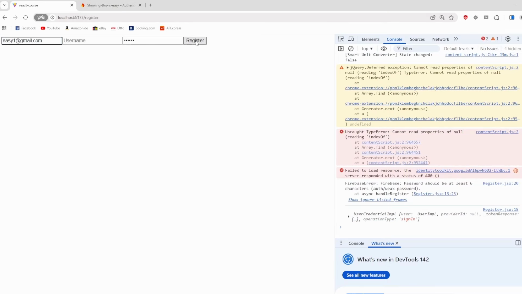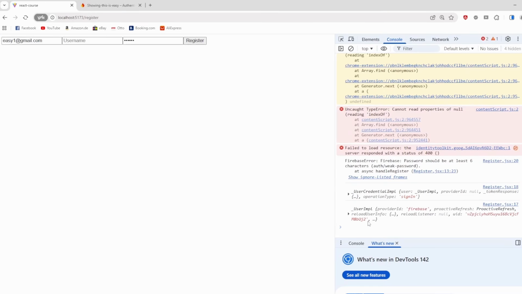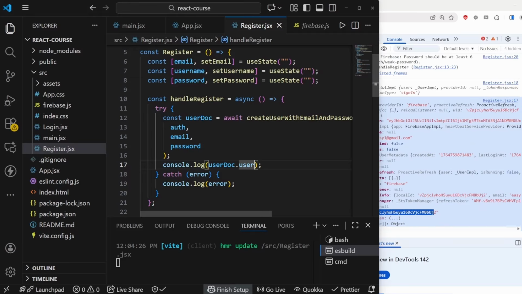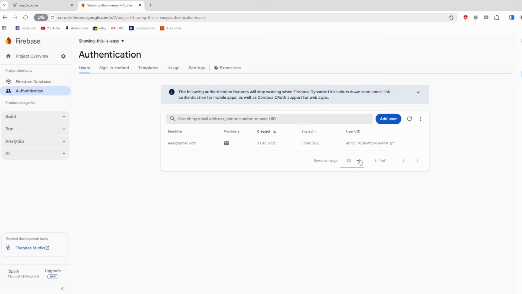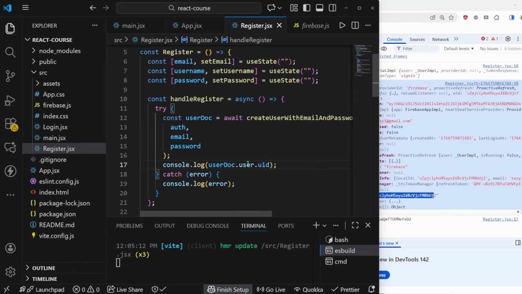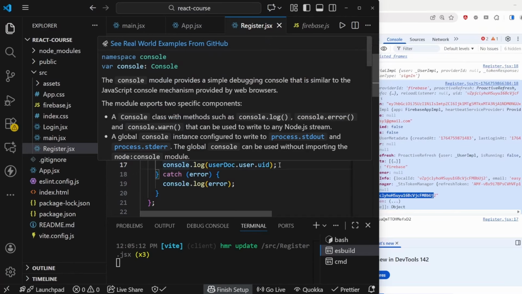Let's try to generate another user. So we're going to press register. And as you can see, now we're getting this user, which now also includes this user ID. So we can get the user ID that we created right here by saying userDoc.user.uid, for example. And that is something that is really important because we will need that one in a second. And actually all that we really need right now is this user ID.